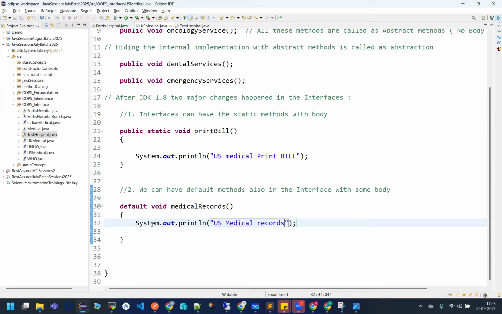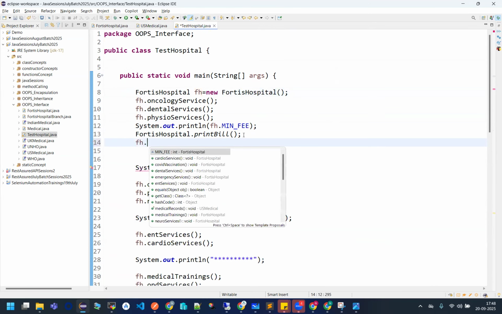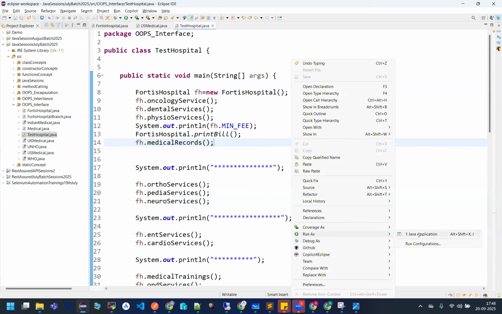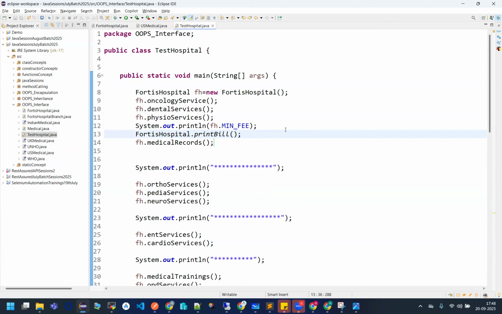Now, can we try to call this default method in my test hospital class with the help of this reference variable? Let me see. Dot, what is the name of it? Medical records. See, I can call it. See, the US medical records are coming with the help of your what? Fortis hospital reference variable.